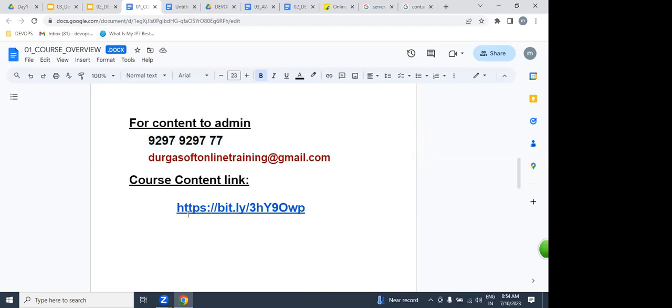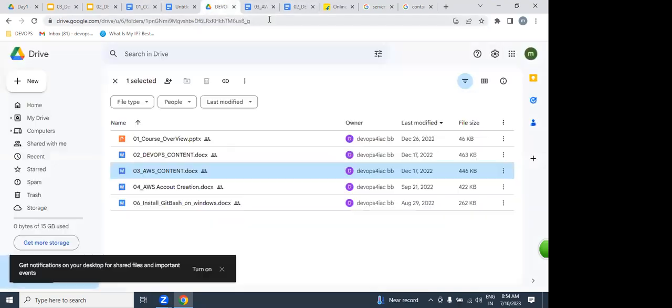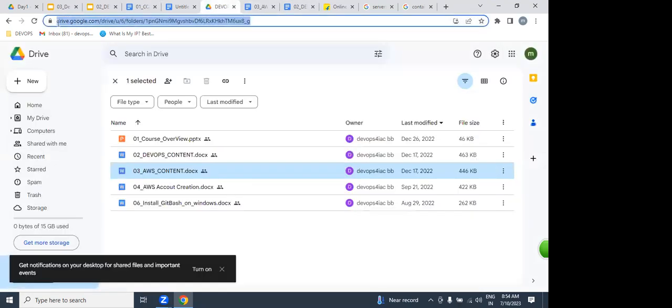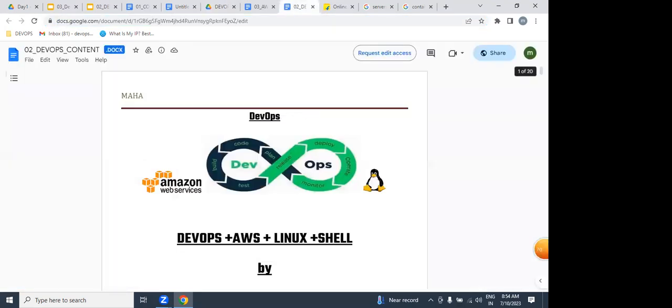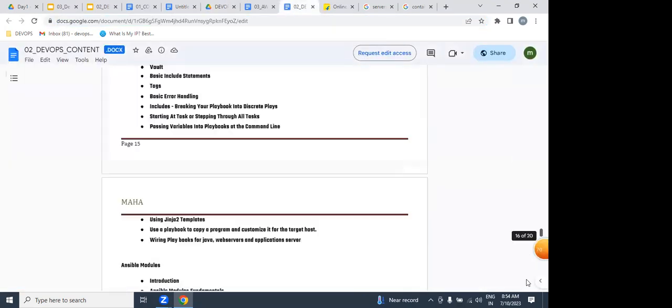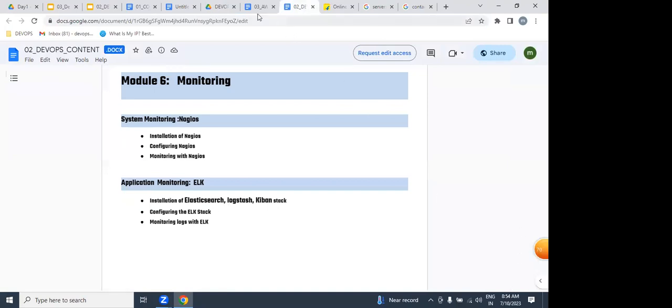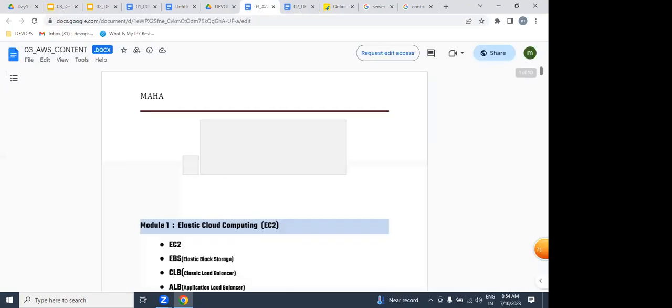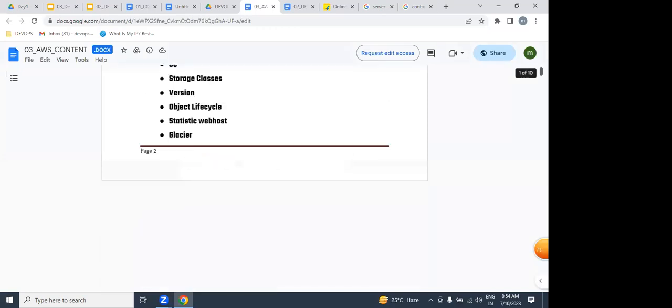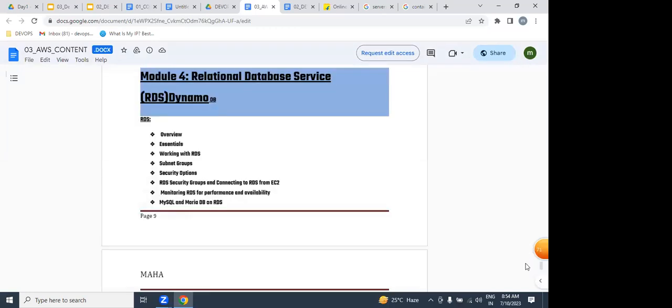Please call this number. This is my course content. If you copy paste it in the browser, you will be able to see this list of documents. Open the second and third. The second document is DevOps content, totally around 20 pages of DevOps content. The third document is AWS. There are maybe 10 pages of AWS content. So this is exactly our course content.